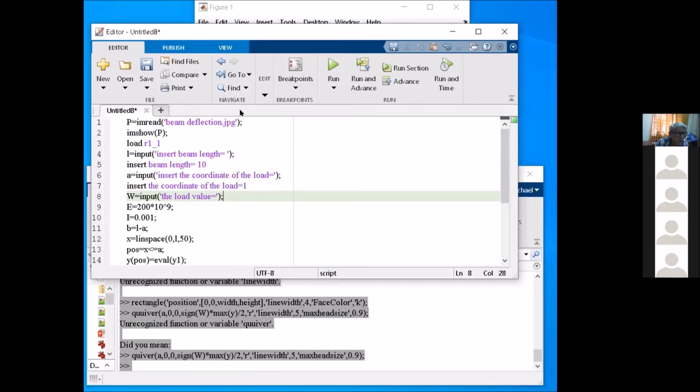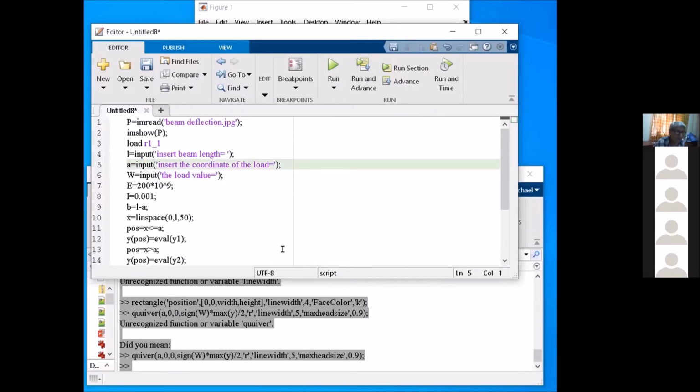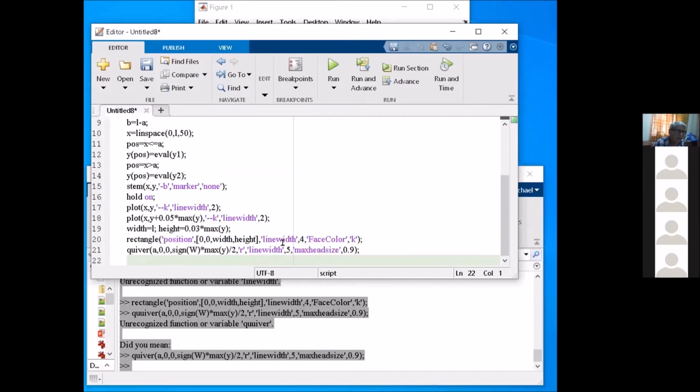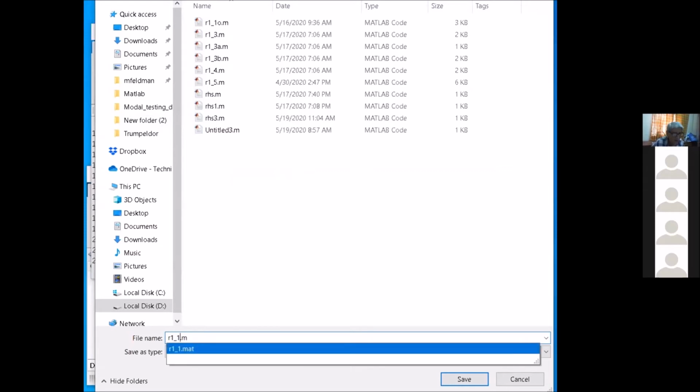Leor, it's you who helped me. 7 and 5 also. 7, let me insert the, yeah. Okay. Right. Okay, now let's save this file as an M file, save as. We'll make the name for the first model R1_1 M file, okay?